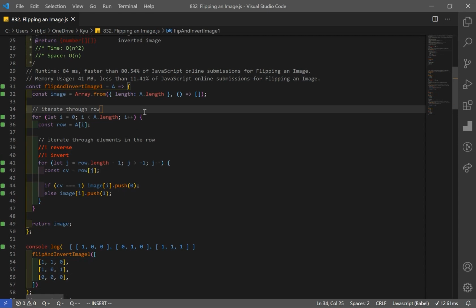So first thing we do is we want to iterate through our rows, and we want to iterate through the elements, but we have to keep in mind that we want to reverse our image and then invert our elements. So in order to reverse the order, what we did was we started at the last index, iterating through all the elements in that row, and we check, well, is the current value equal to 1? Well, if it's equal to 1, I want to push in 0 at that same row. And if it's the other case, I want to push in 1 into the same row.